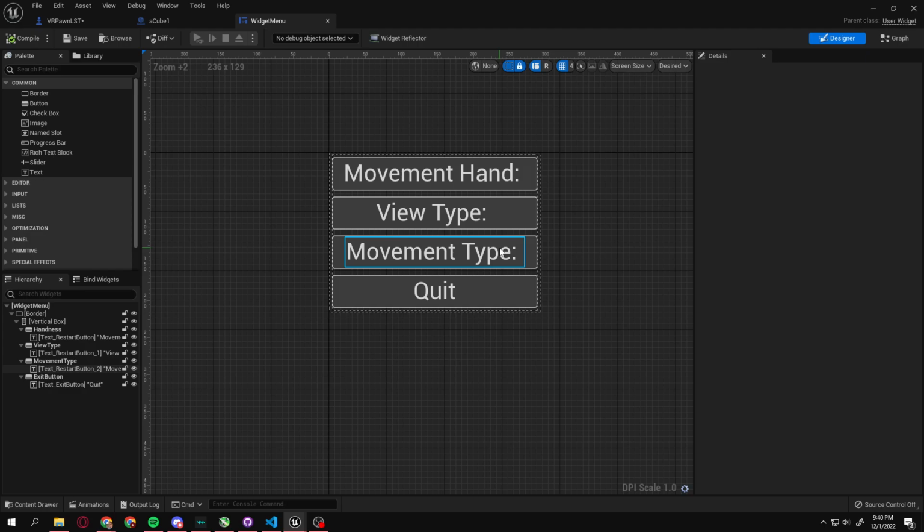Movement type by default is a teleport. So if you move that joystick forward, it will paint a target, and then when you release, you will be teleported there. And then the other option is just a simple walking function.